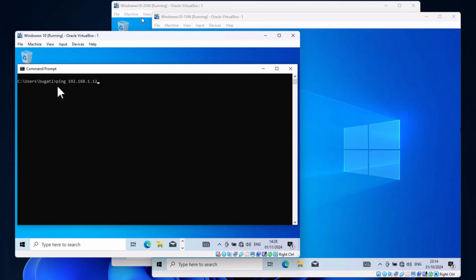Let's type in ping, space, 192.168.1.12 and hit enter. In short, the ping command is used in our scenario to check whether we can access the devices on the same network, and it usually sends 4 requests: request 1 timed out, request 2 timed out, request 3 and 4 also timed out.